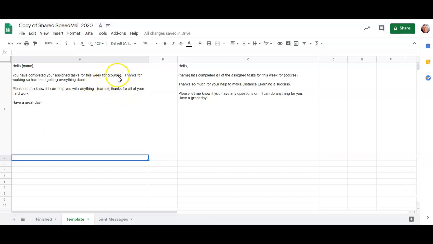Similar to right here where it says course, any place where you have curly bracket, course, curly bracket, that's what is in the class column. So whatever you put for that, it's going to show up here, ELA, science, and again, you can put these in different spots if you wanted to change how the syntax goes. Now the email is going to be formatted like this with the same spacing. So if I were to indent, it would be indented. However, this is like this.